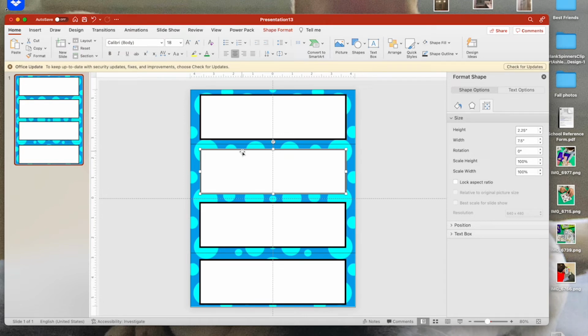I had a friend that had a Mac just like me. She had Microsoft PowerPoint. Hers didn't work the same way. So you might need to Google or go into Safari and just type in, how do I get the guides up on Microsoft PowerPoint?